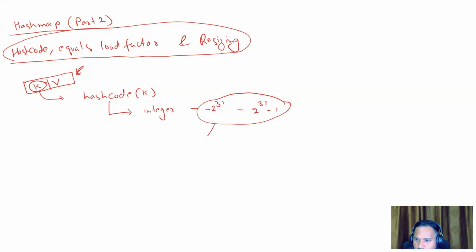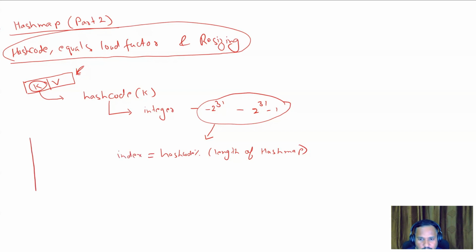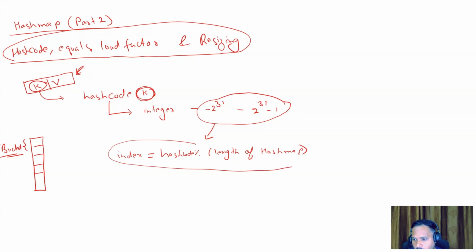Now, this integer is divided, and it takes a remainder with the length of the hash map, or we can say the hash map size. And this gives us the index, right? We all know that a hash map is basically an array of lists, and each of these elements is called a bucket. So which bucket this key value pair is going to be stored in is determined using this particular formula.